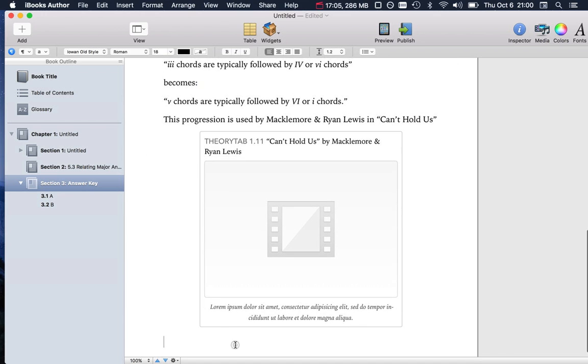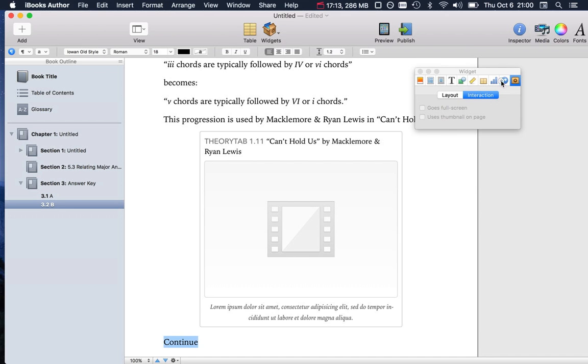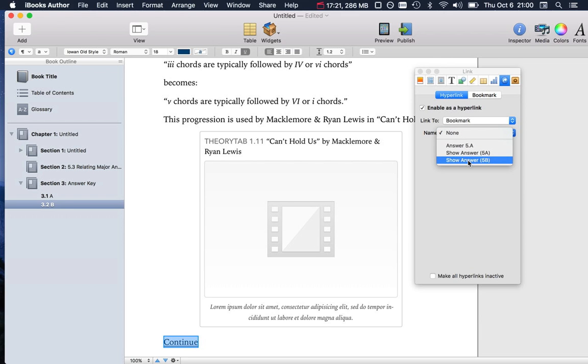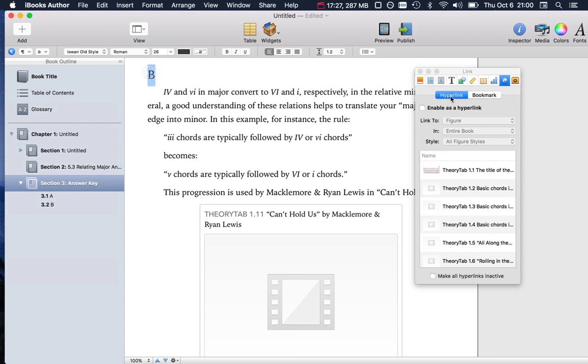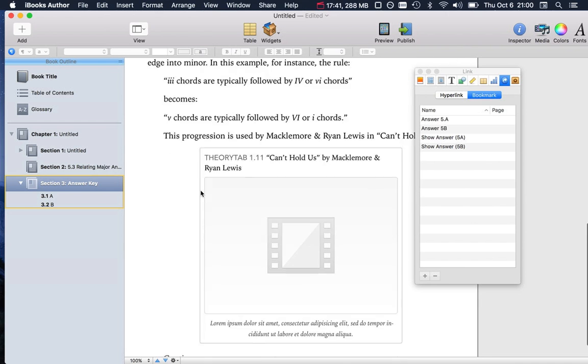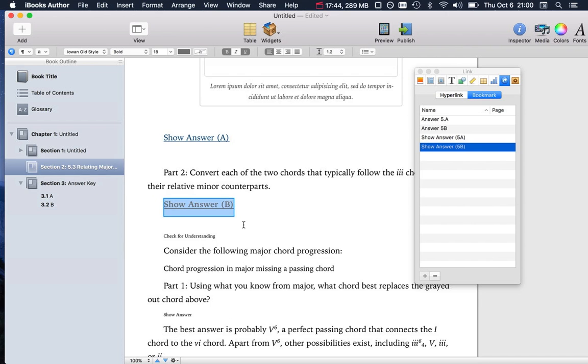So now we need to add that continue button down here. So this is going to be a hyperlink, and it's going to link to a bookmark, and the bookmark it's going to link to is the show answer 5B as we needed. And this needs to be a bookmark, and this bookmark will be answer 5B. Okay, and now if we could just click continue actually, it'll take us back to where we needed to be.